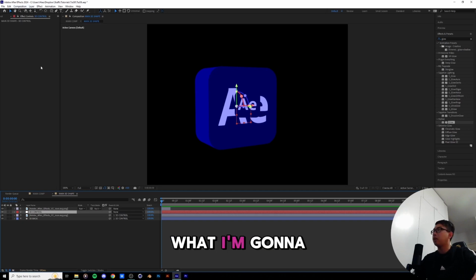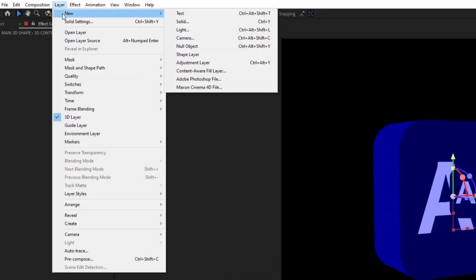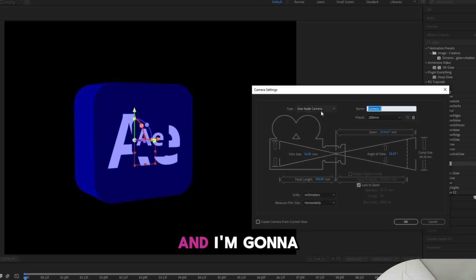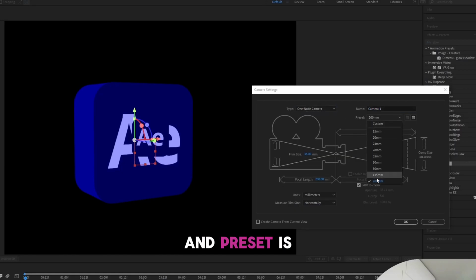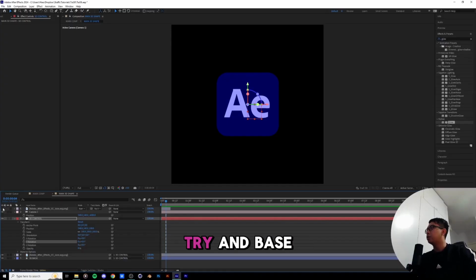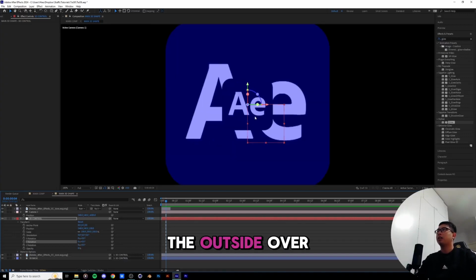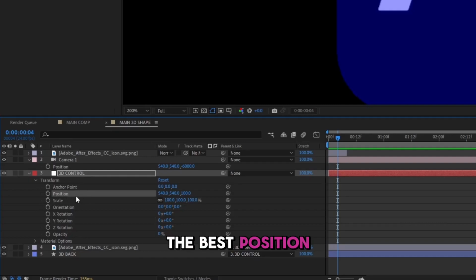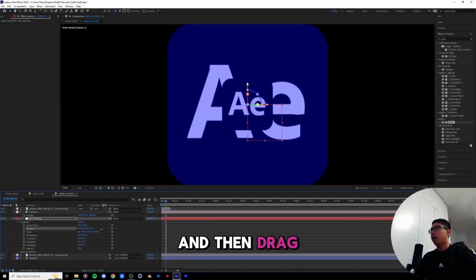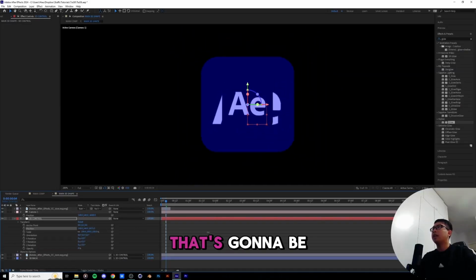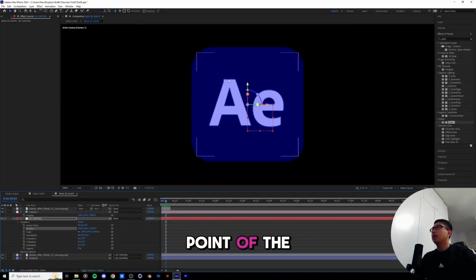So right now, what I'm gonna do is head over to Layer, create a new camera, and I'm gonna stick to the one node setup over here. And preset is gonna be 200 millimeters. And we're gonna try and base our 3D shape, which is the one on the outside over here, to the scale of this logo. I'm gonna head over here to the position option from the null control, and then drag it all the way up like that. That's gonna be where the starting point of the logo is.